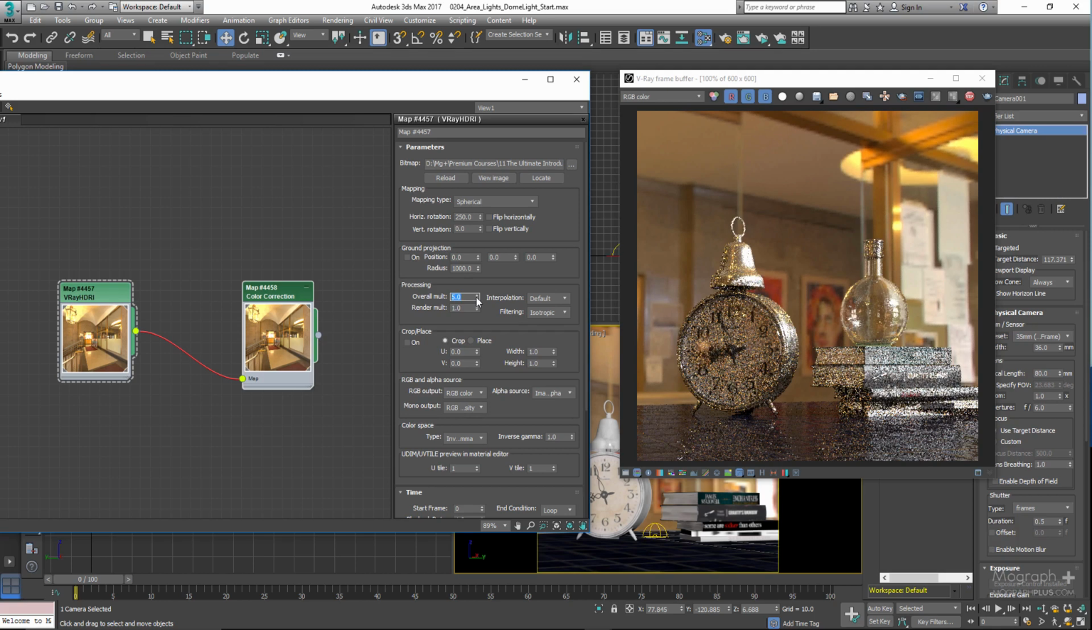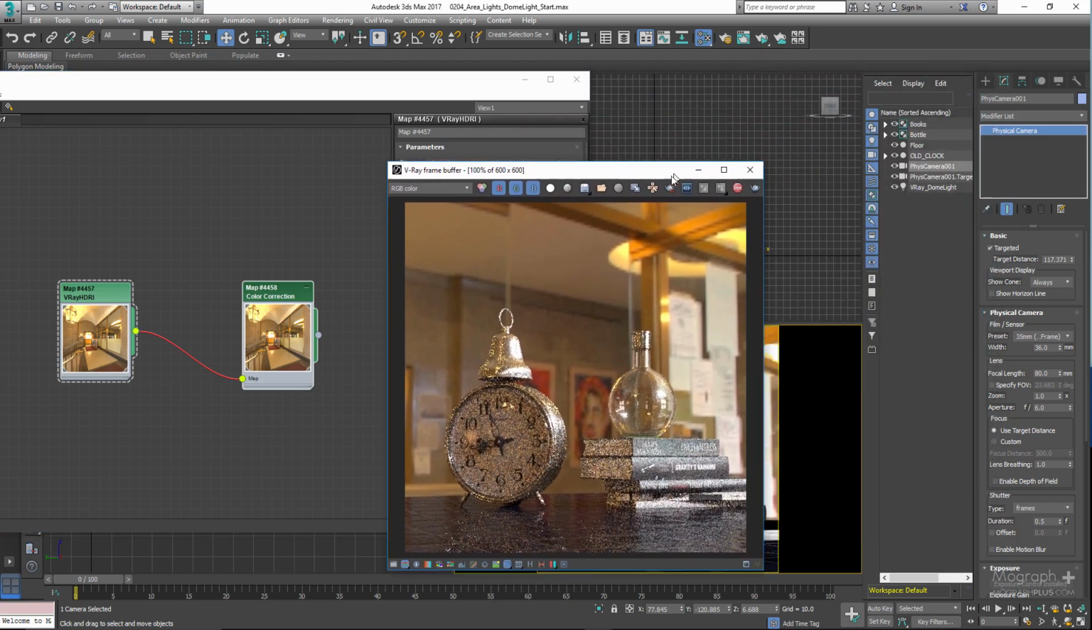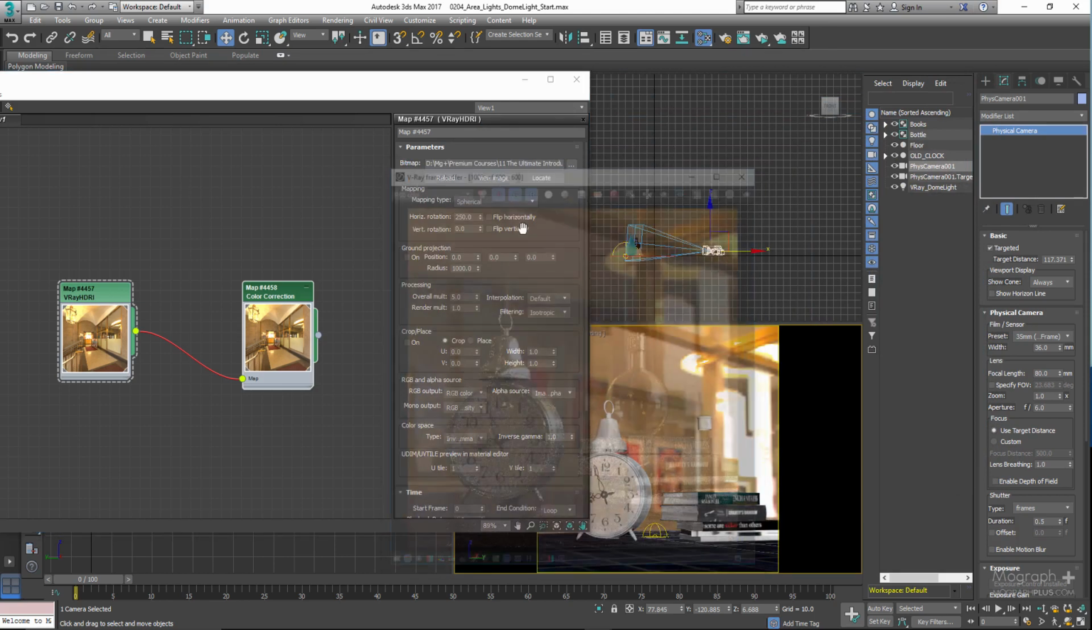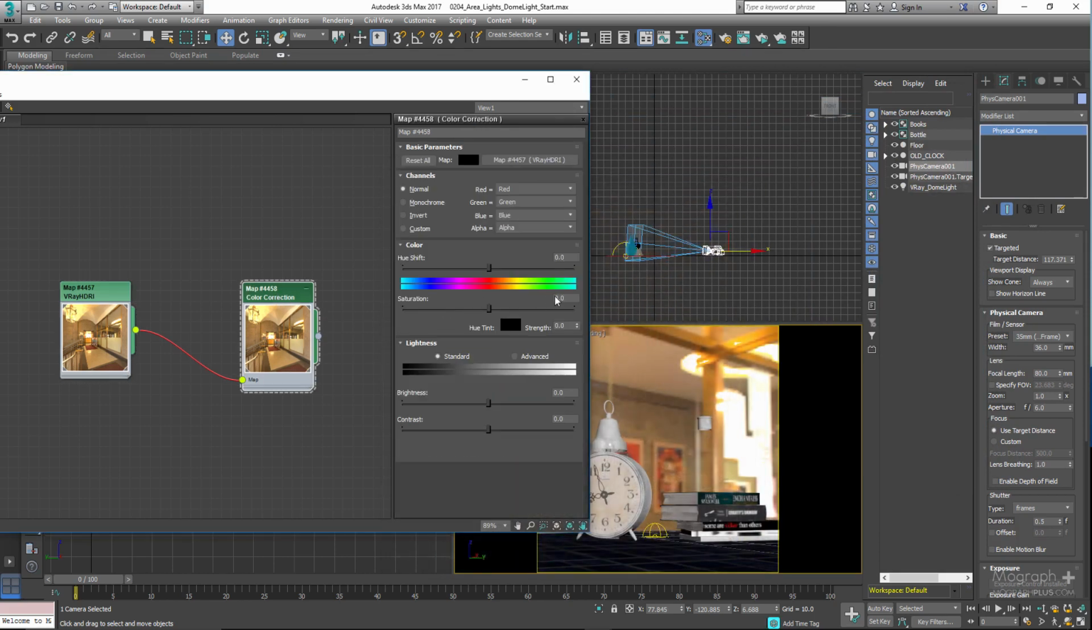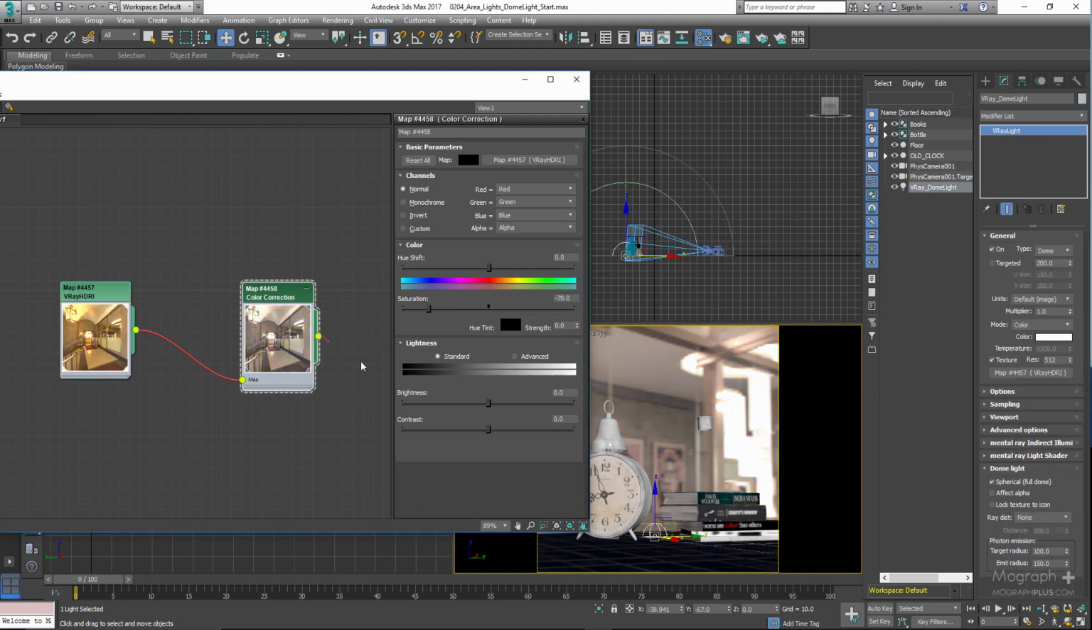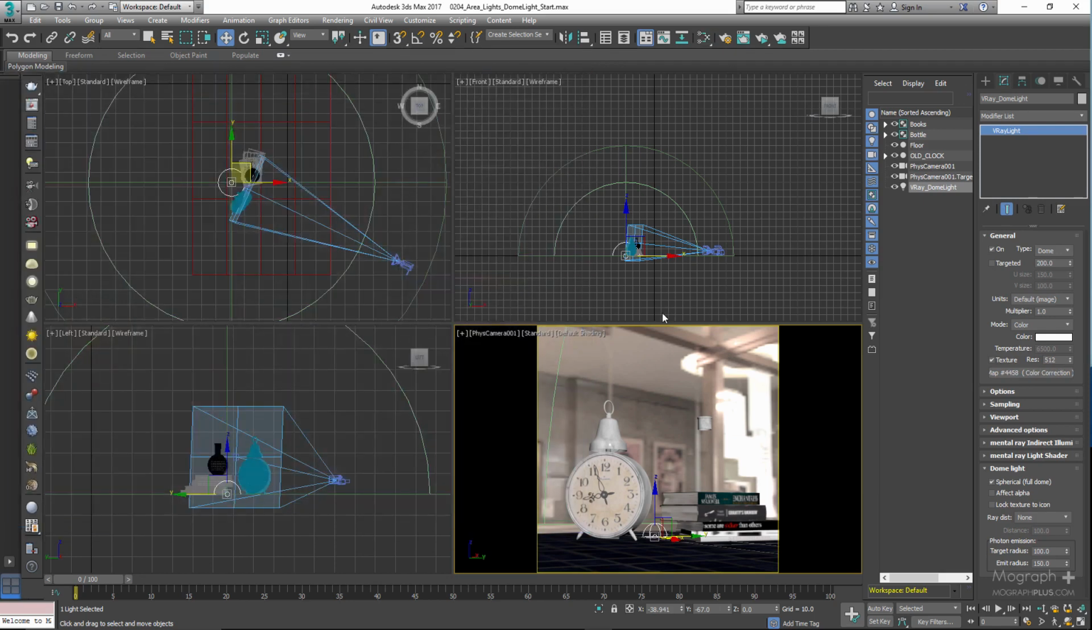I really don't need all the color information from this map, so let's select the color correction map and desaturate it by 70. Now make sure it's the color correction map that the V-Ray Domelight uses and not the original map. Now let's close the material editor and stop the active shade. Select the V-Ray Domelight and see what are its options.